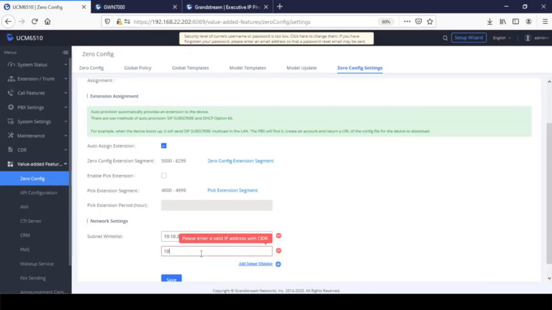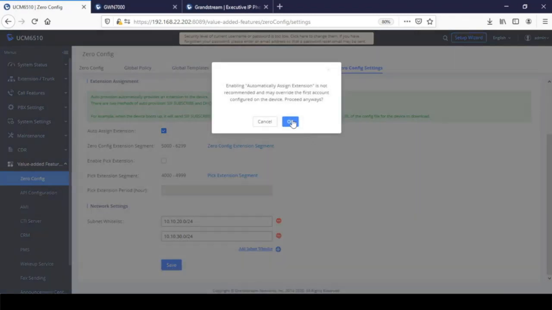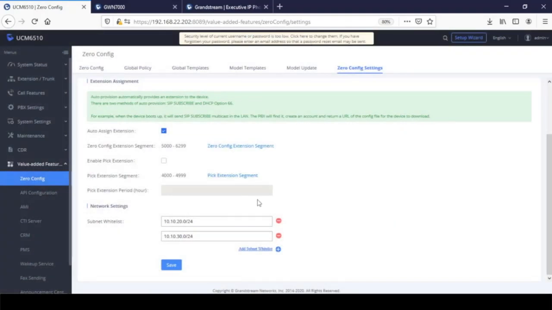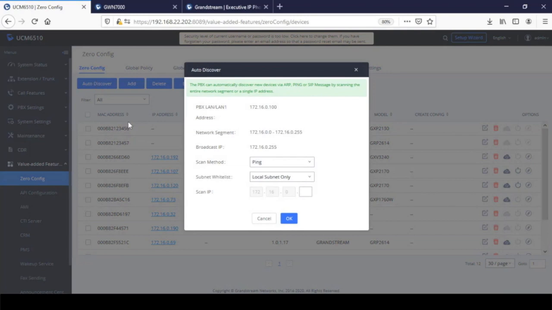So you can add multiple VLANs right here, so that devices from other VLANs can get provisioned using Zero Config. And one thing: when you add network addresses to the subnet whitelist, it allows you to discover devices on the remote VLAN.